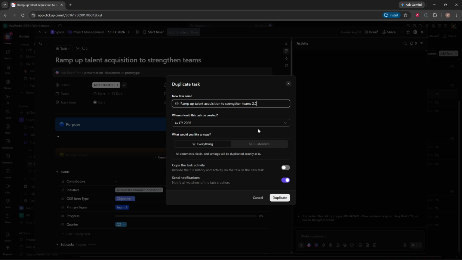After naming the task, choose what information you want to copy into the duplicate. Depending on your needs, you may want to include certain task details while leaving out others. Take a moment here to review your options carefully so the new task contains only the information you actually want to reuse. Once that's done, choose the new location for the copied task.